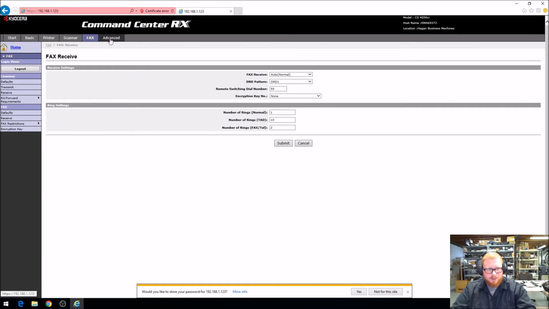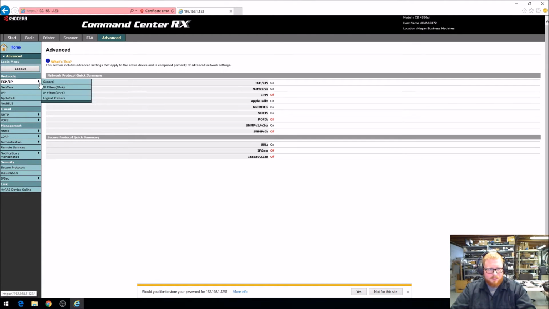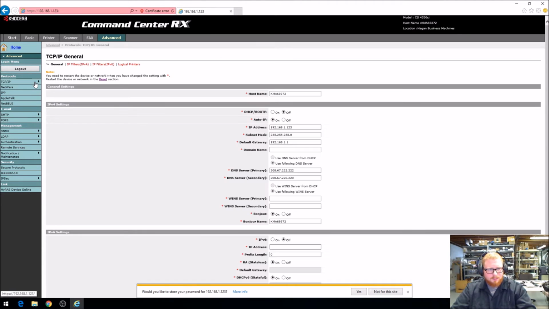So we'll move on to the next group, which is the advanced tab. This is where we're going to set up the network and everything else. So you want to click on TCP/IP to start things off. If you're on DHCP, you'll want to turn that off over here, and then enter in your IP address, subnet mask, and gateway.